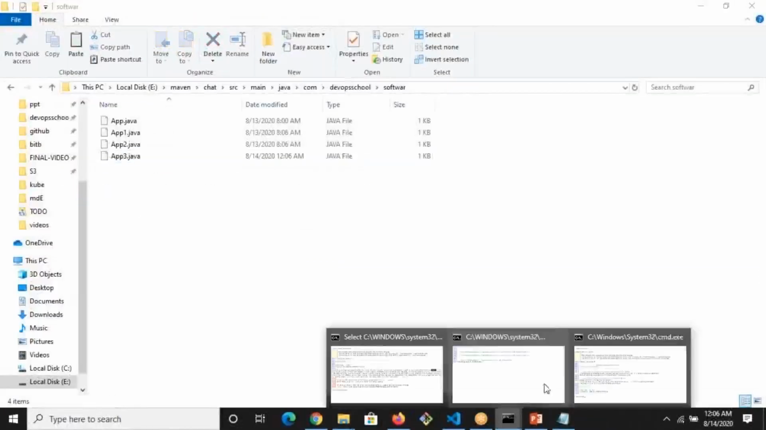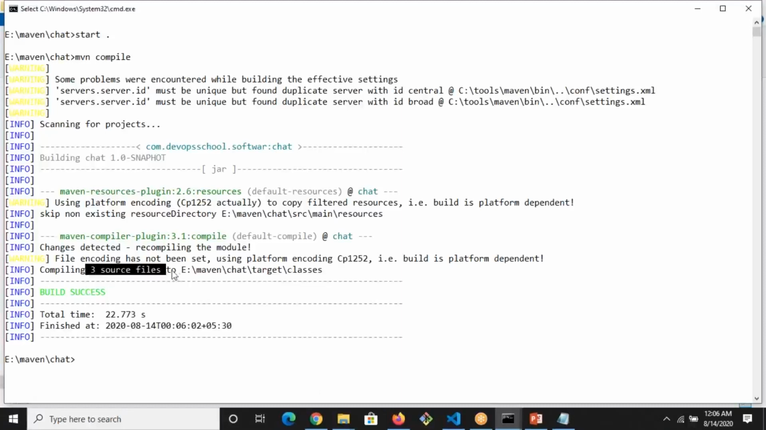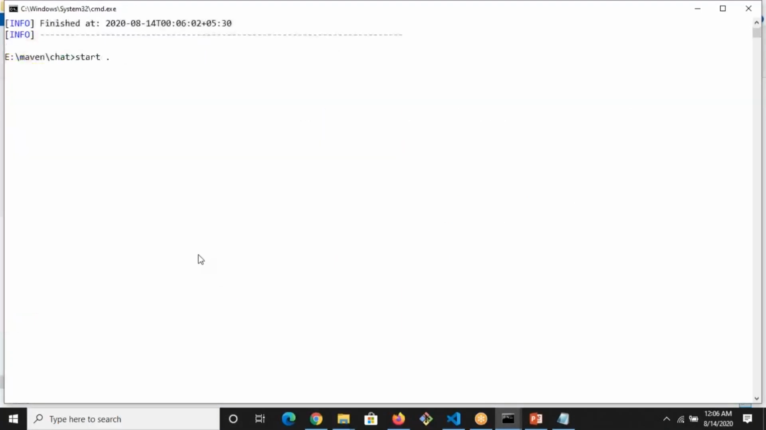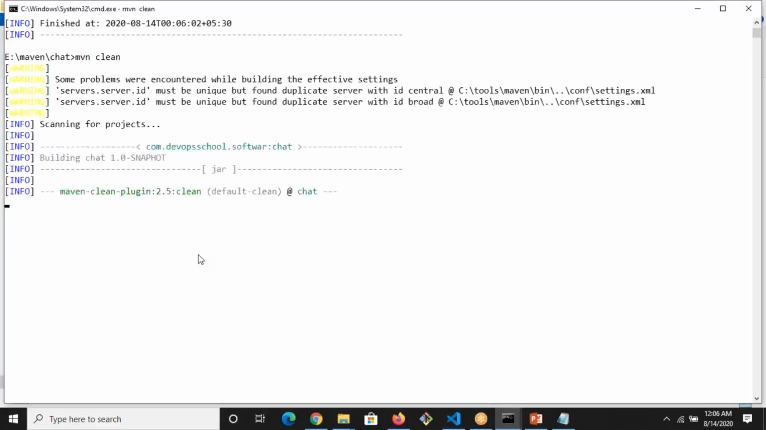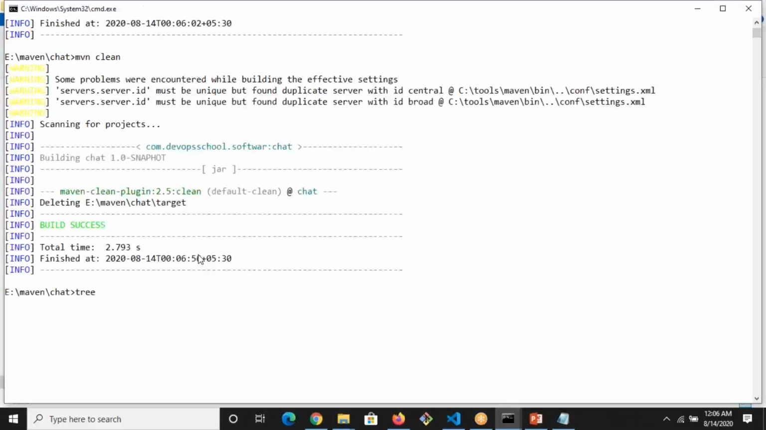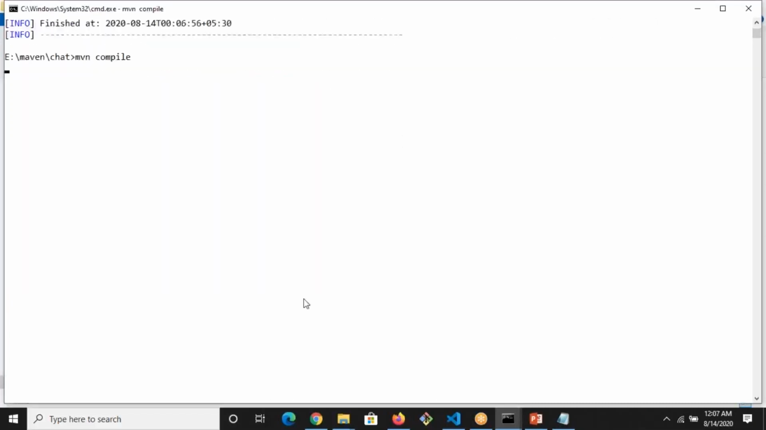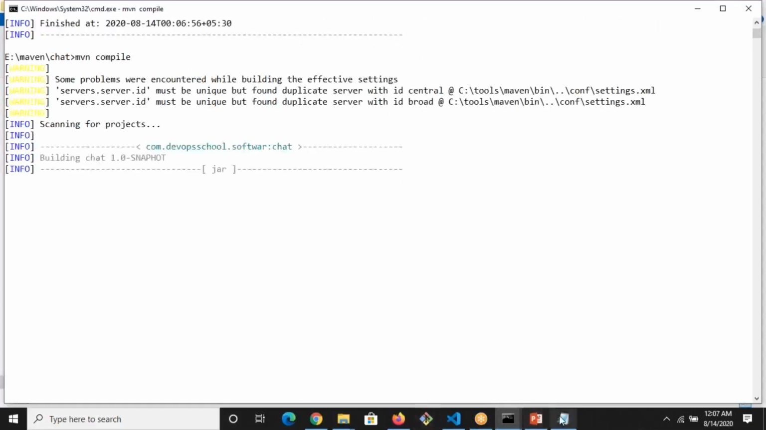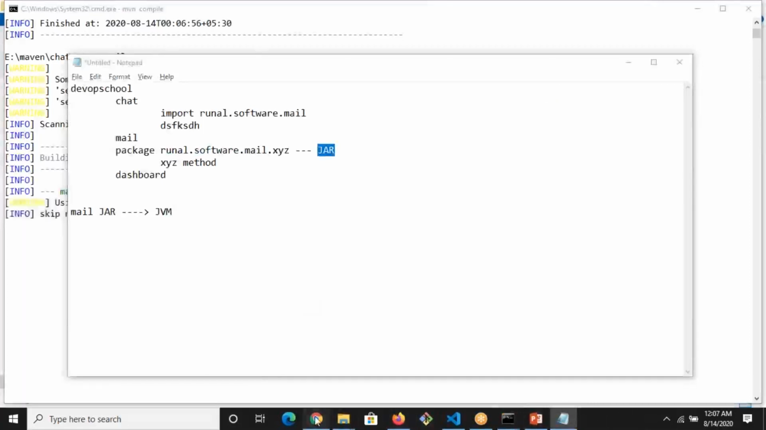Last time when I compiled, you see here 3 source files got compiled. And where is the compiled class file? Here. Now this time if I compile, it should be 4 files. I'm cleaning up, means I'm doing a full clean. And again compile, mvn compile. Okay, this time it should be 4 files. 4 file compilation. See, compilation means what? I've told you already.